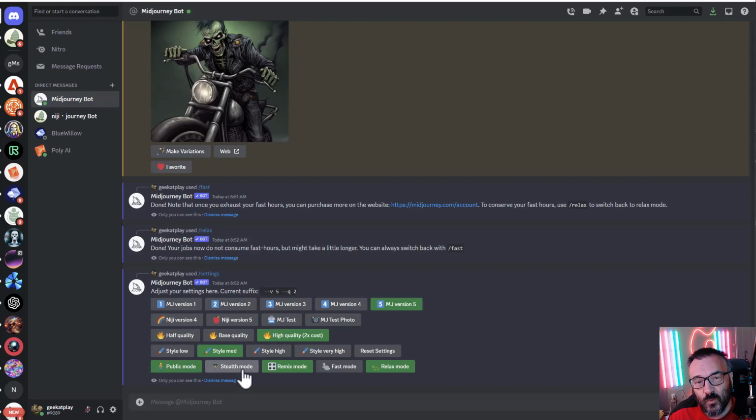For stealth mode you need to pay additional money. Remix mode is enabled for me. I'll show in a second what remix mode does when you enable it. And right now I'm in relax mode. So remember, I type the command /fast or /relax. You can also use the buttons for this. And this is a persistent command, so it will stay every time you generate. Non-persistent commands are like aspect ratio and other ones.